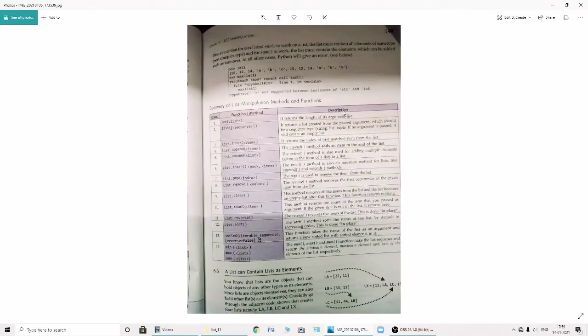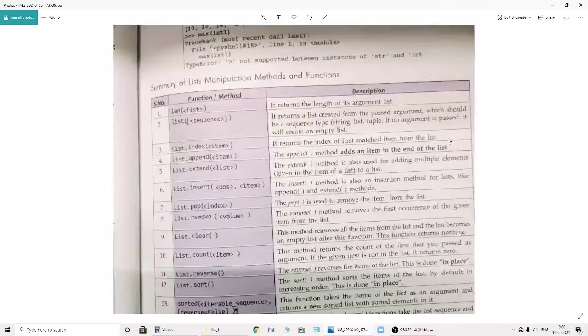Now at last, dear student, these are the things that we have gone through. These are the functions and methods that I have explained till now, from the beginning of the list. So go through each and every function along with their descriptions. Clear? This much is about list. Nothing else you need to go through.